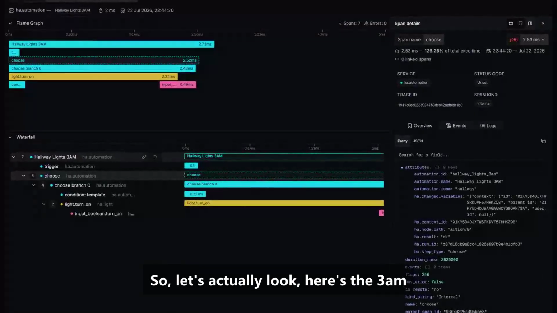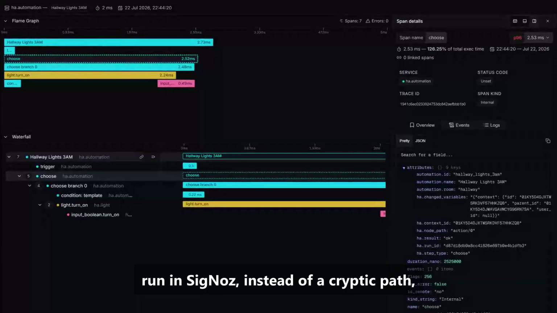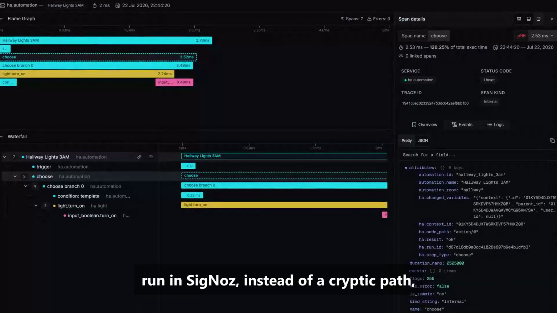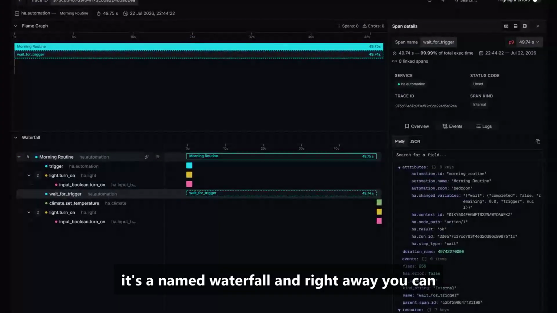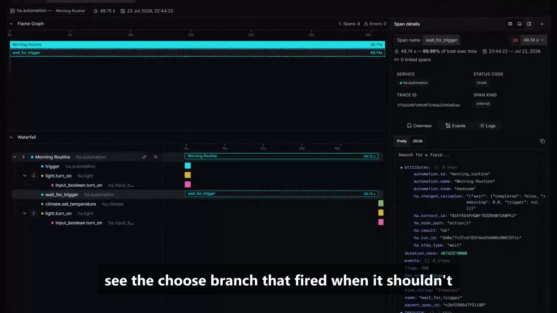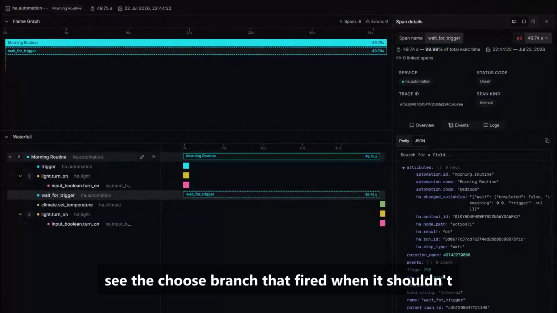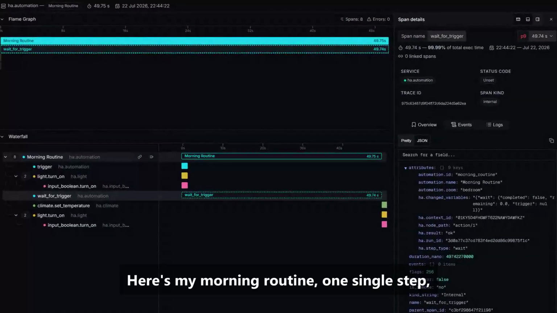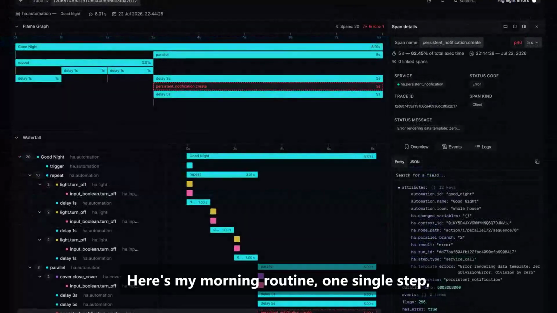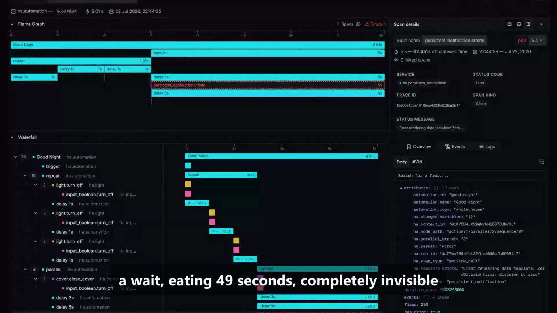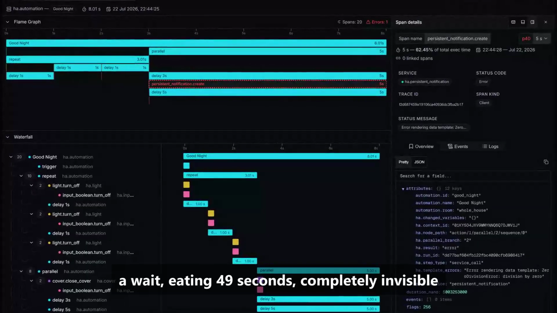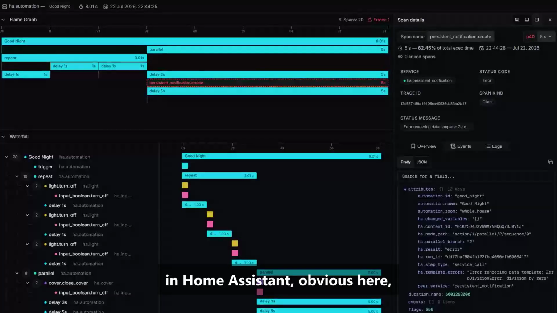So let's actually look. Here's that 3 AM run in SigNoz. Instead of a cryptic path, it's a named waterfall. And right away you can see the choose branch that fired when it shouldn't have. Here's my morning routine, one single step, a wait, eating 49 seconds. Completely invisible in Home Assistant, obvious here.